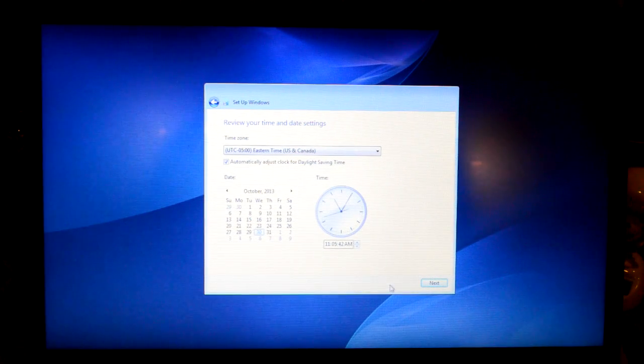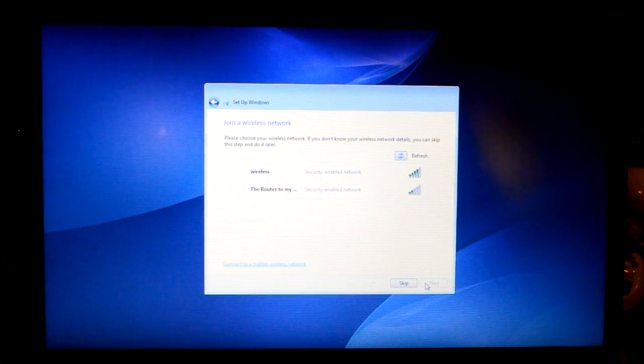Okay, make sure that's all correct. Hit next. And this is where I could join a wireless network, and I'm not going to do that now because this isn't my computer, so let's skip.